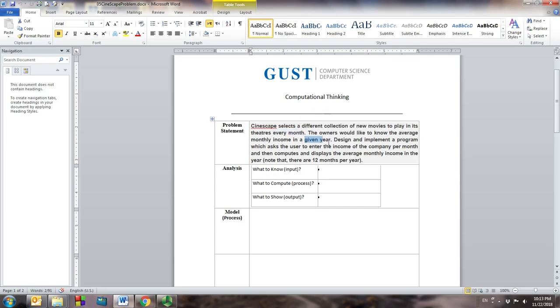So we have to see what will be the total income in the year. Then we find the average. So that means, according to this, we need to add the incomes of January, February, March, April, and all the months of the year. Then we find the average of those incomes in these months.